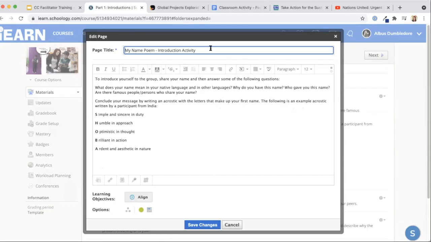So in this example, we're in the welcome introduction folder, and I have this page created with the My Name Poem introduction activity. And there's just some text here that I wrote and copied on how you can do this introduction activity, right? So when students click here, teachers click here, the first thing they see is the instructions. What are we supposed to be doing and collaborating on in this phase of the project?